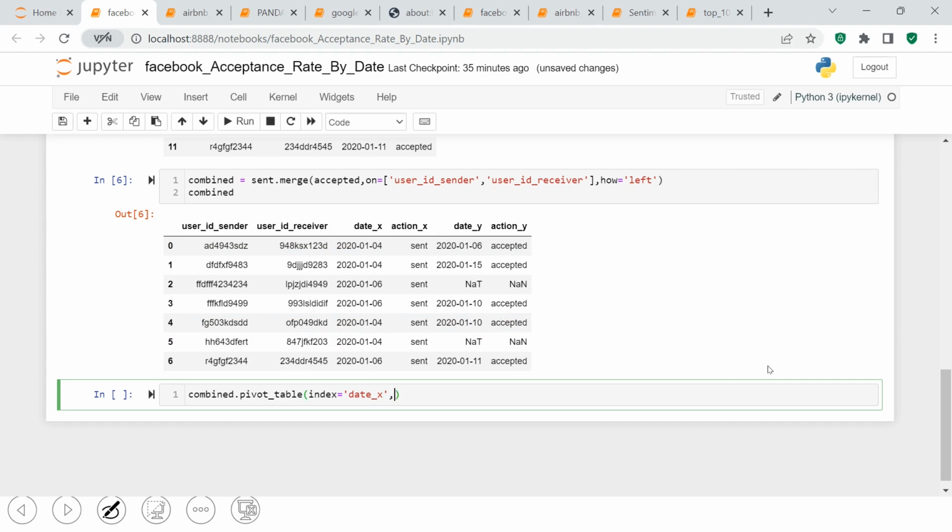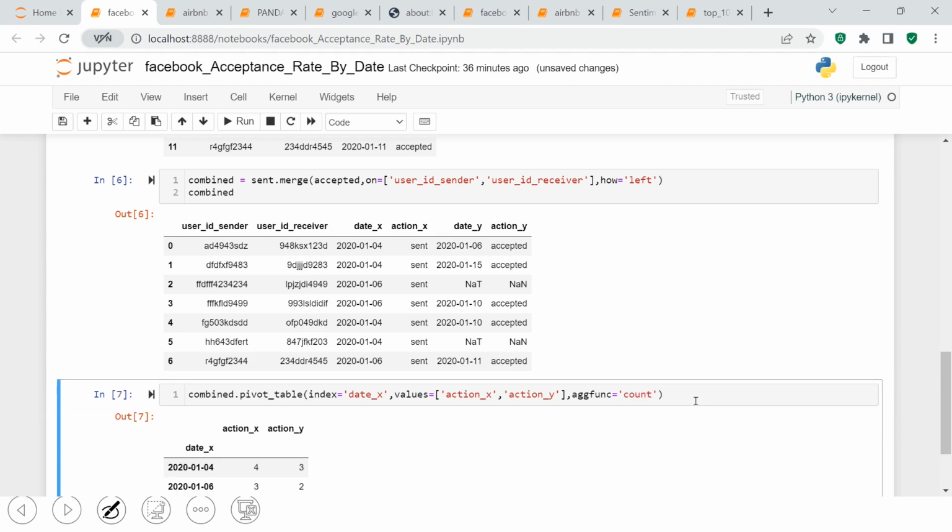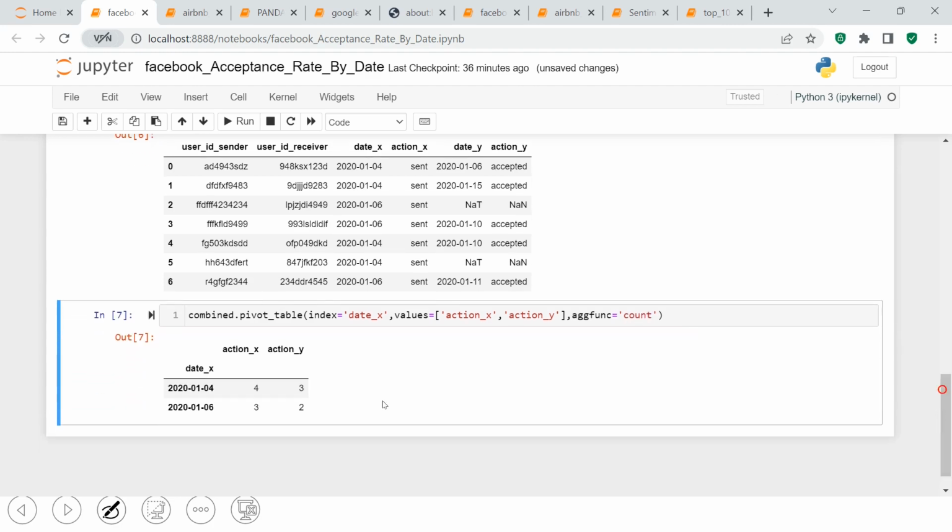Then on values, the columns on which we want to perform the calculation, so those will be action_x. Action_x means how many were sent. Then those where it says accepted, okay. And then the kind of aggregation which we want to do is we want to simply take count. Here is what we got, okay.